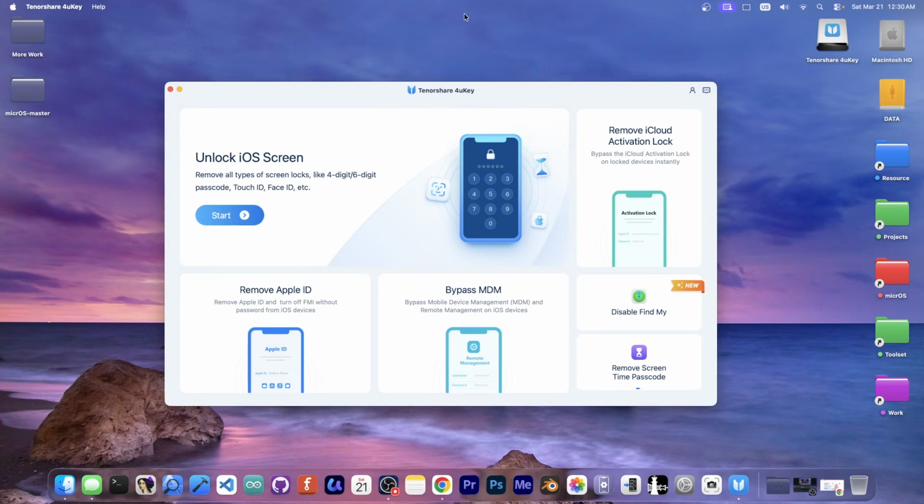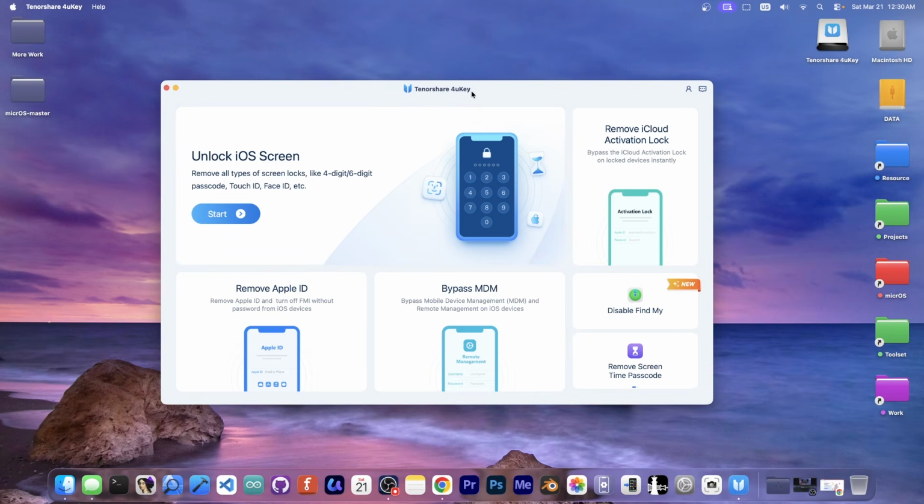So this program, 4uKey, actually has multiple features, including Unlock iOS Screen, which allows you to reset the passcode, reset the device if you forgot the passcode, but this will ask you for your Apple ID if you have one set up. Remove Apple ID if you forgot your credentials, Bypass MDM, and even Remove Screen Time Passcode if you forgot the passcode for it, and of course, you can no longer access stuff on the device. Now we're going to use this feature, Remove iCloud Activation Lock, today.